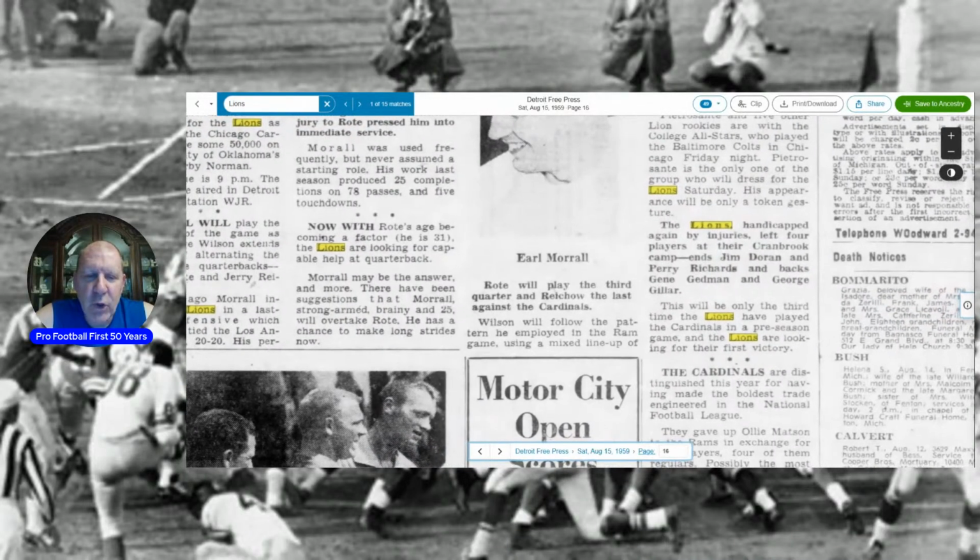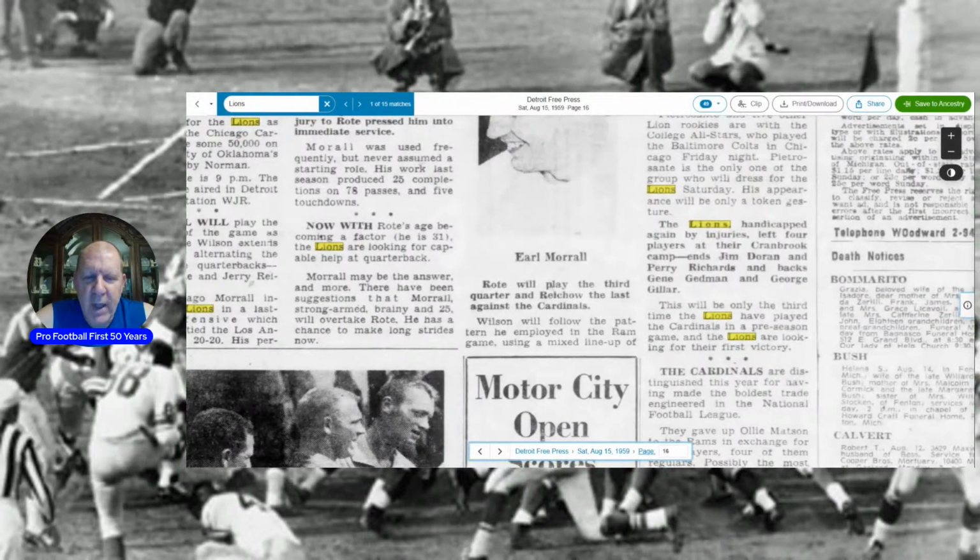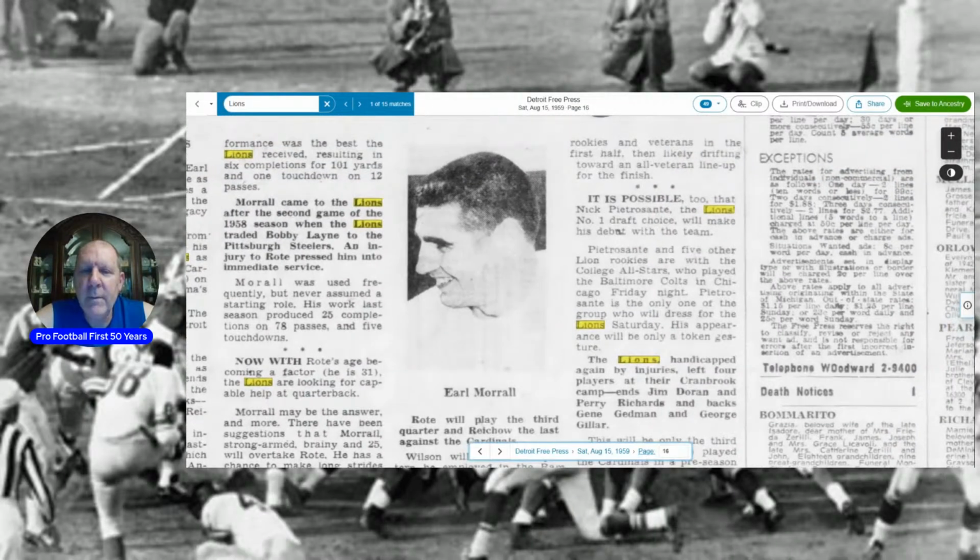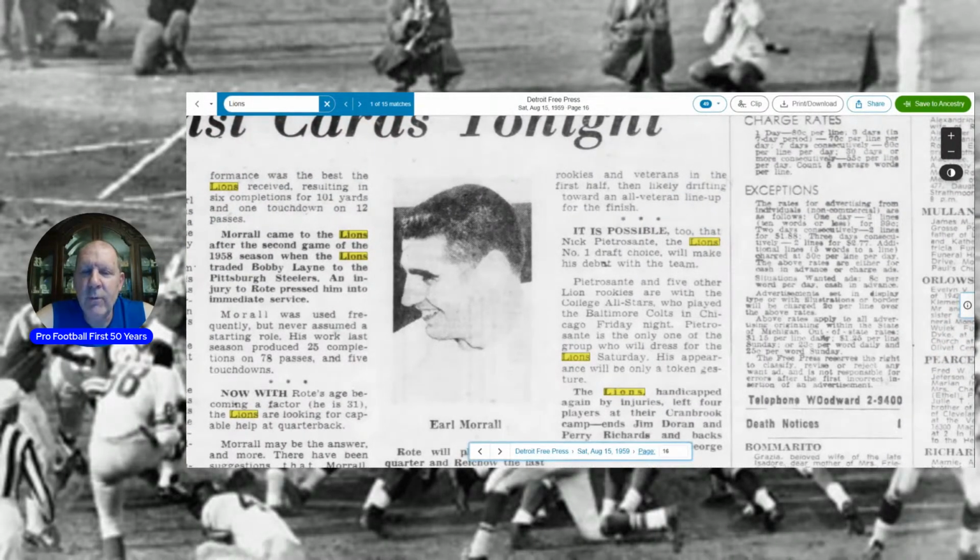Rote will play the third quarter and Reichow the last against the Cardinals. Wilson will follow the pattern he employed in the Ram game using a mixed lineup of rookies and veterans in the first half, then likely drifting toward an all-veteran lineup to finish. It's possible, too, that Nick Petrosani, the Lions' number 1 draft choice, will make his debut with the team.